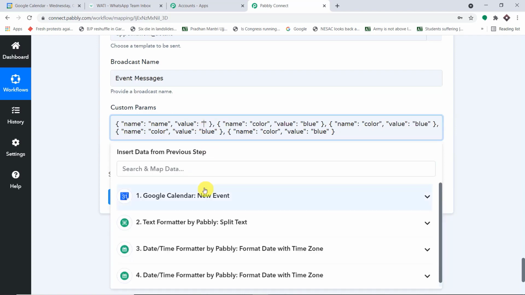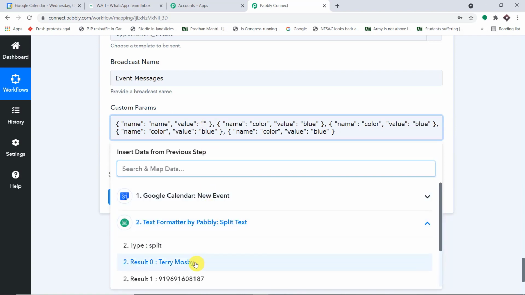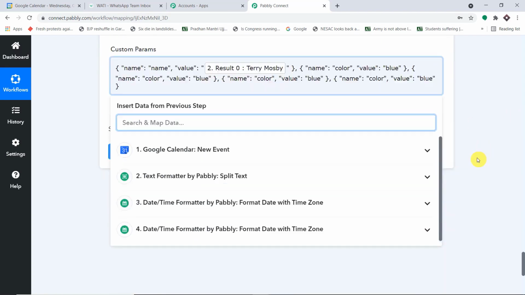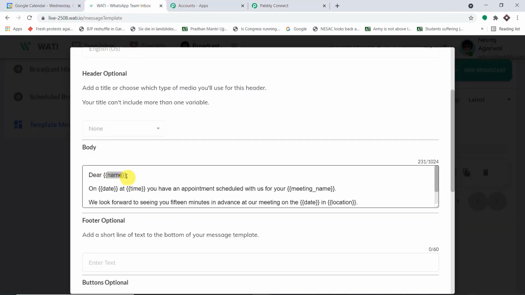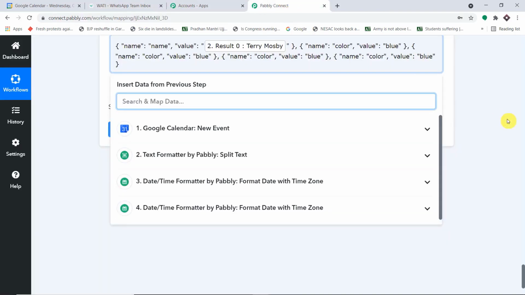If you remember, the name of the person was Terry Mosby and we have mapped it. So here the name, that is Dear Terry Mosby, will come. I hope it is getting clear now.